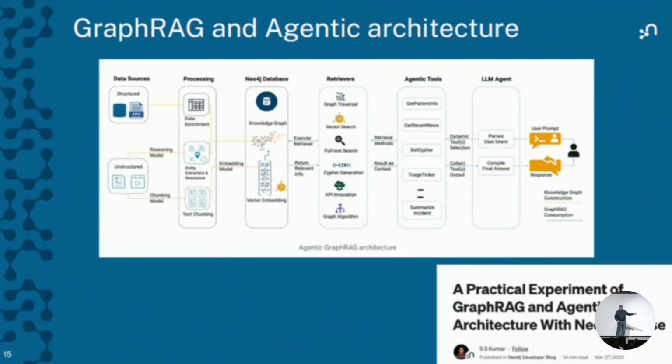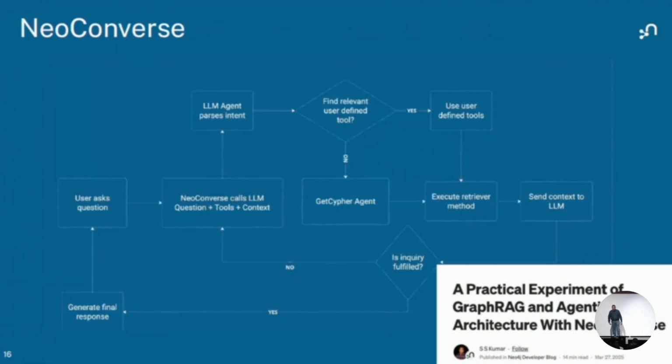Like, you have the data sources on the left, you have processing, which, again, you could use an LLM for, or if you have any other deterministic processing or transformation that you already have in place. Once we put that in a Neo4j knowledge graph, then we can take advantage of these different retrieval patterns, combine those retrieval methods and abstract them through different agents, and then use your LLM agent that parses the user intent, maps it to the tool, and so on and so forth. So it's fairly straightforward. It's a level of abstraction on top of the retrieval patterns in GraphRAG.